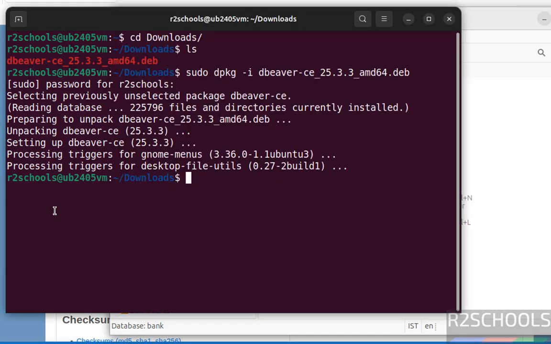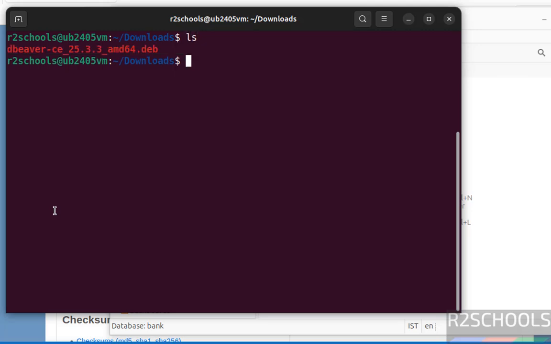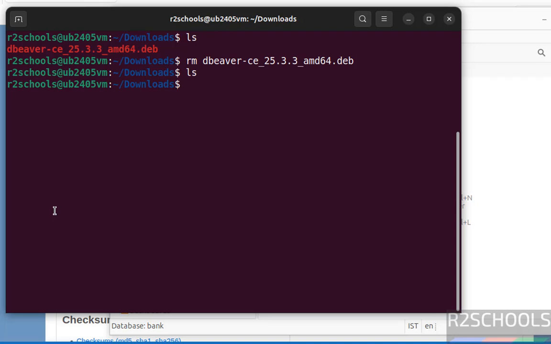This is the way. Okay, Ctrl+A, ls. We have successfully installed, so remove this file. ls, we have cleared the space. So in this video we have seen how to download and install DBeaver latest version on Ubuntu 24.04. Then we have seen how to connect both MySQL and PostgreSQL servers from DBeaver.